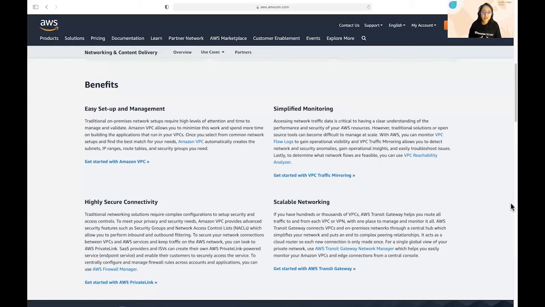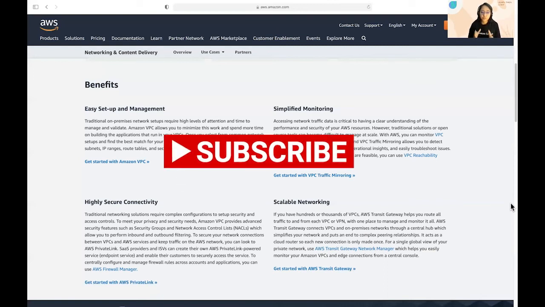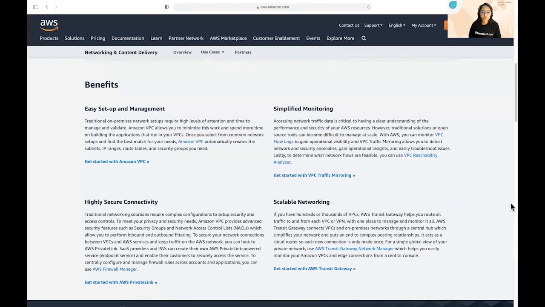Next is highly secure connectivity. Traditionally, networking solutions require complex configurations in order to set up security and access controls. So, to meet the privacy and security needs, Amazon VPC provides advanced security features such as security groups and NACL. NACL is the network access control list. These two things allow you to perform inbound and outbound filtering, which means that you can have control over the data that is coming in and out of your VPC.